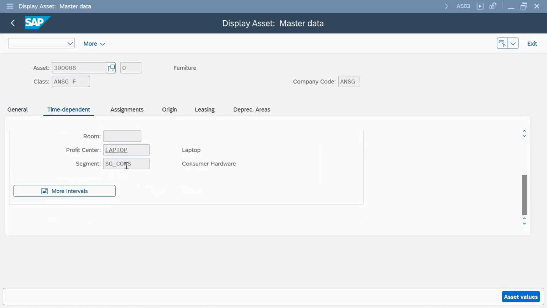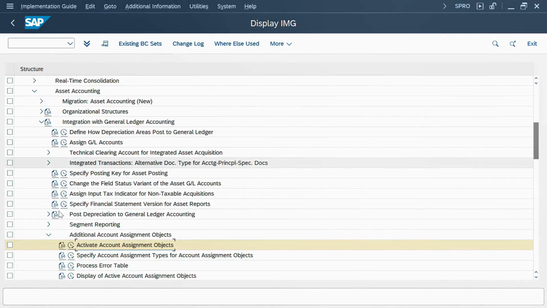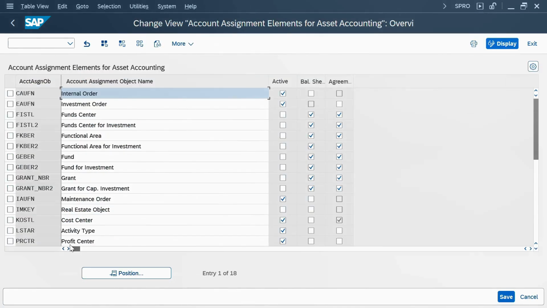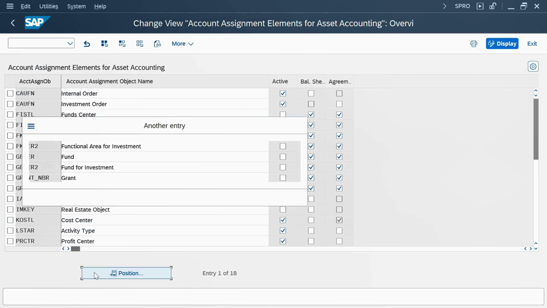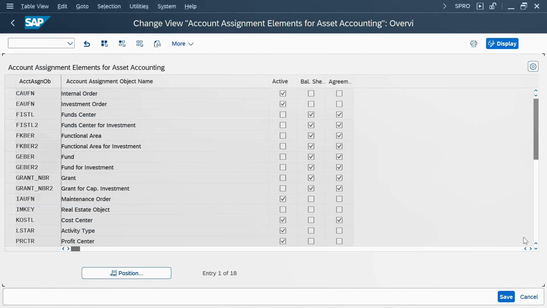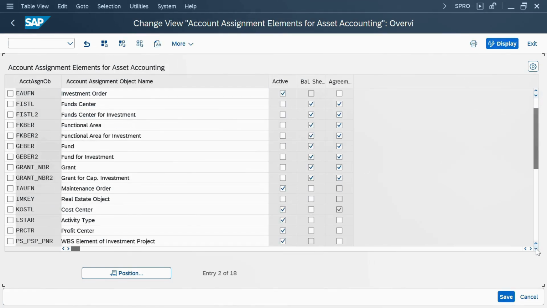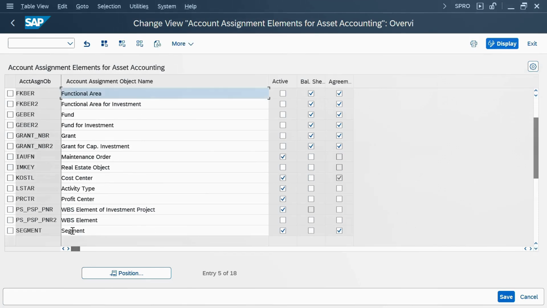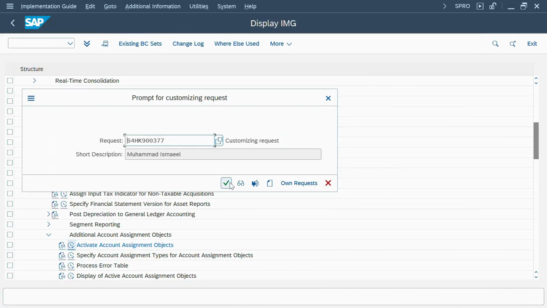All right, so if I go to SPRO again, this screen, and again go to activate account assignment objects, here we are now going to see segment. If you cannot see it here, you can go to position directly, or simply scroll down. So here is the segment. All right, here you can see it is having a check on agreement, so we don't need this. We will remove it, save it, and continue.